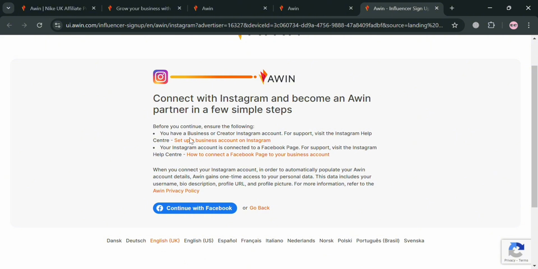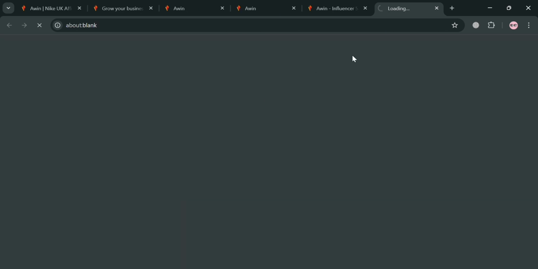It shows that we can simply connect our Instagram and become an Awin partner in just a few simple steps. But make sure that you have a business account set up on your Instagram account in order to proceed. Or you could also use your Facebook account, but make sure that you also connect a Facebook page to your business account. After that, you can simply sign in using your Facebook or Instagram here.